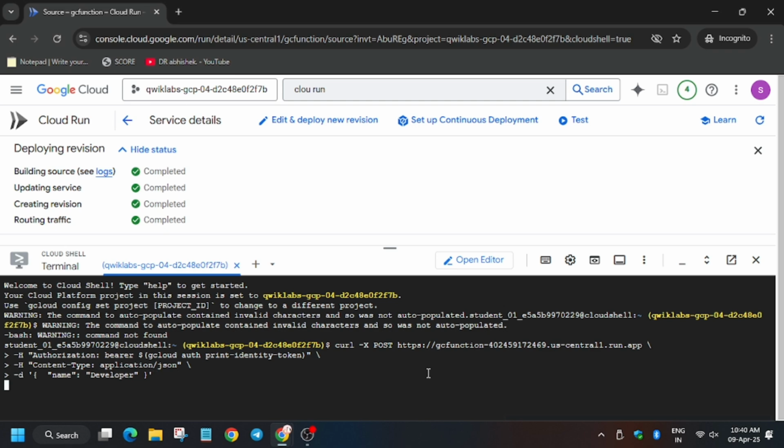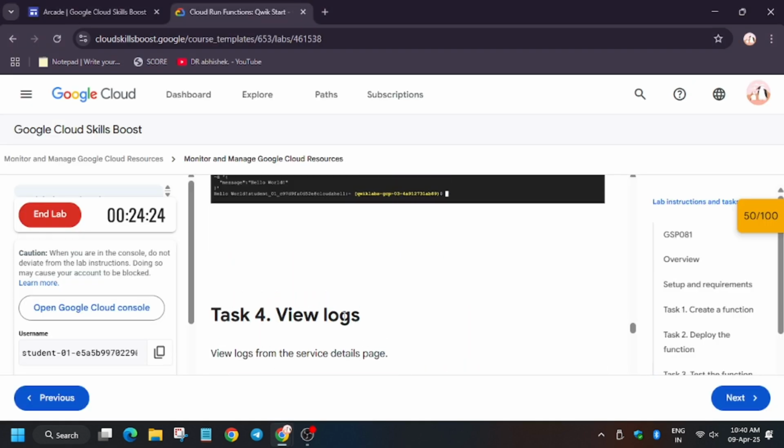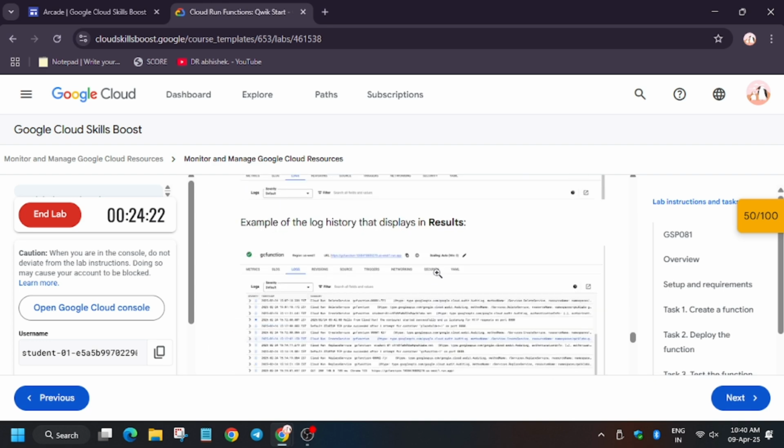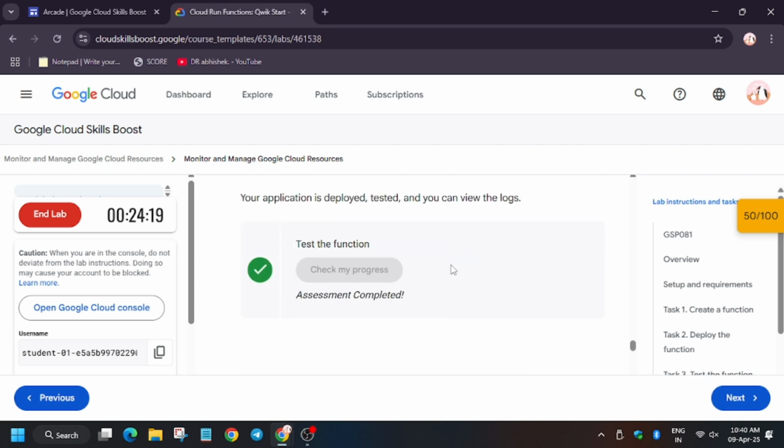Now hit enter. As you can see, we got the message and definitely we will get the score. In case you didn't get it, do watch the video carefully.